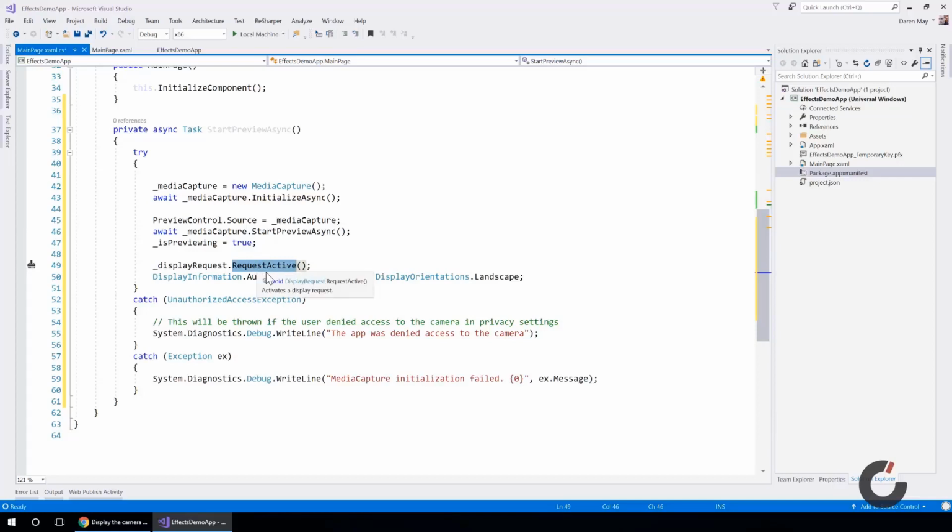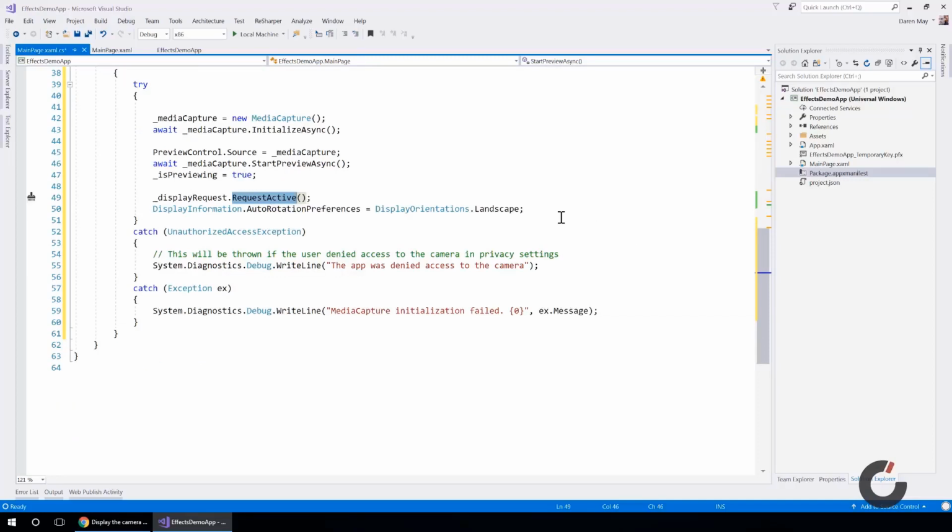We need to make sure that for every request active we perform, we also release it. And then we're also setting a preference here, exactly as it says. I'm not going to be rotating my desktop, but you may want to rotate your laptops and so forth. Well, this will always keep it in a landscape orientation. Unauthorized access exception: as the note says here, if you've denied access to the camera in privacy settings, this will get thrown, but it also gets thrown if you haven't set up your manifest properly with the microphone and the webcam. Okay, so that's that. Let's save that.